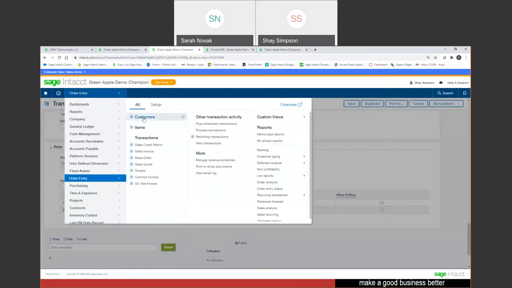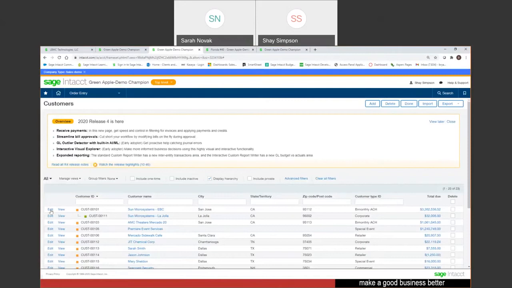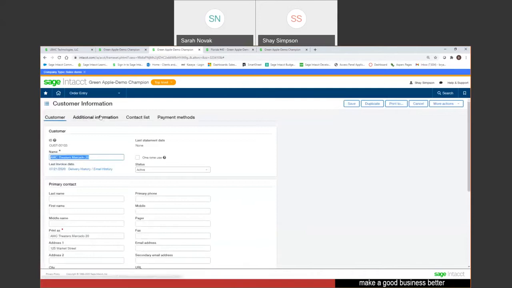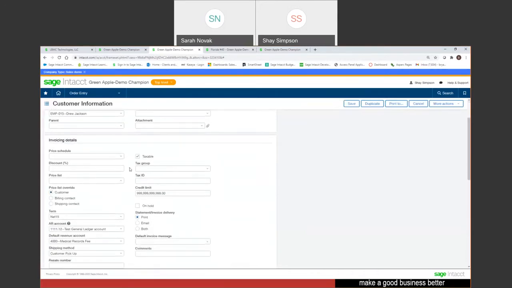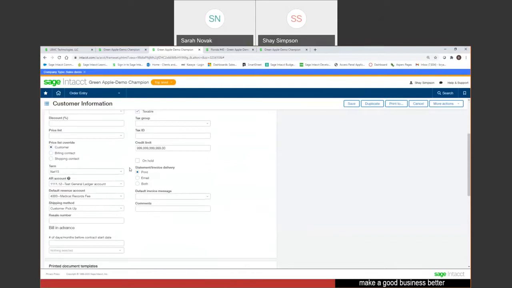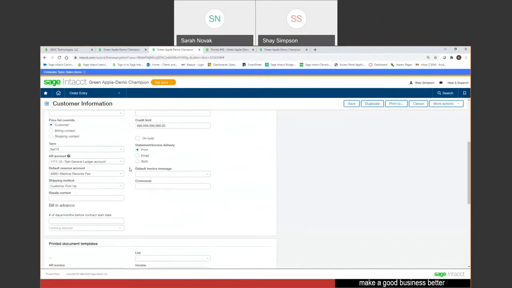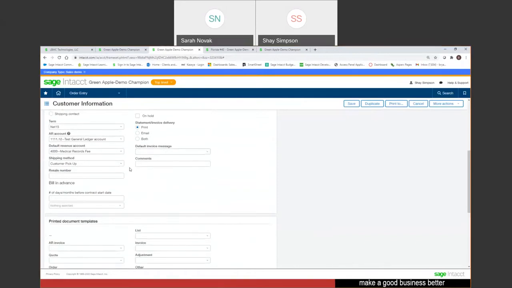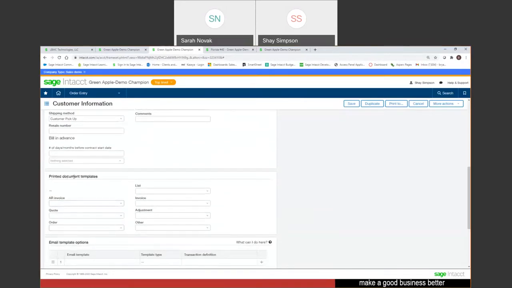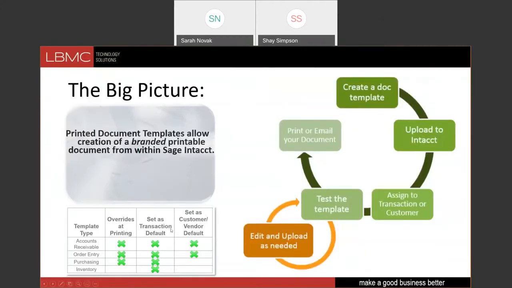And then lastly, we're also able to default it on the customer. So anytime that I come into a customer, I'm able to default it here as well. Again, under my printed document templates, I'm also able to default it here. So there's multiple ways in Intacct to set those defaults, and just always be aware of which default trumps which one. So this is always a good slide to come back to and reference.